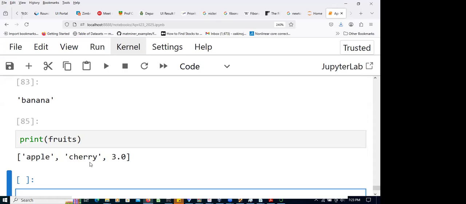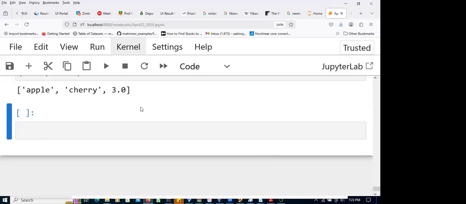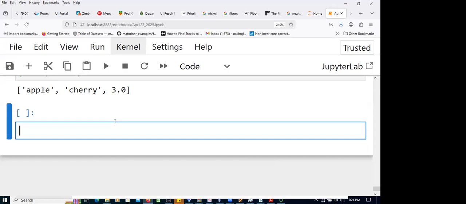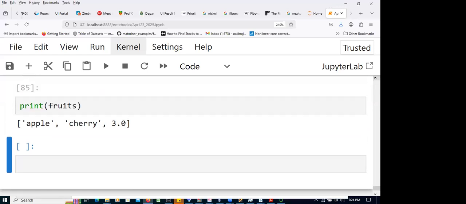And then I can also find the length. You see that the length is 3 because I already popped that banana out of it. Okay. So this is what you can do with a list. There are many other things you can do.